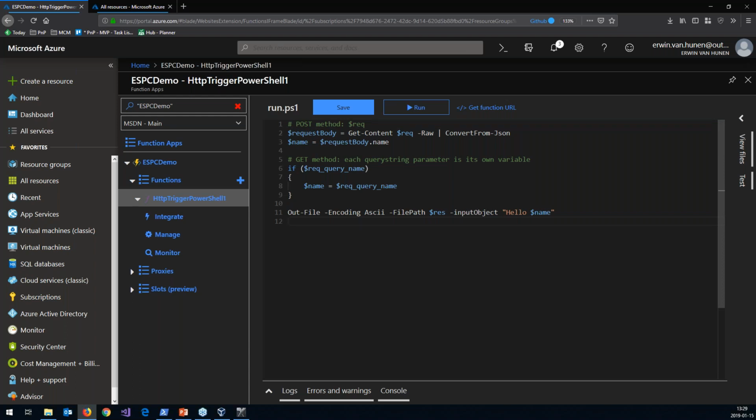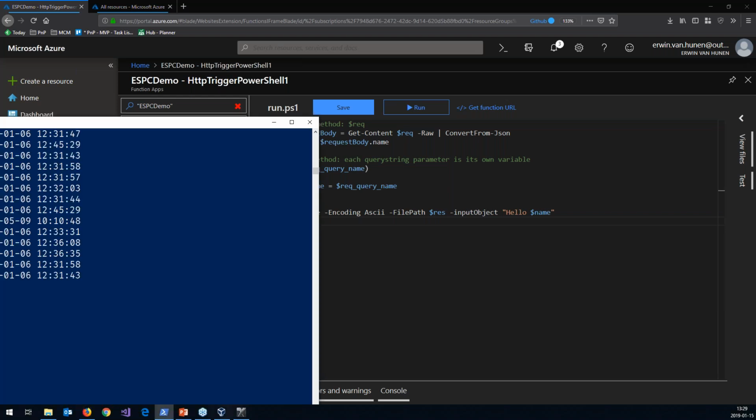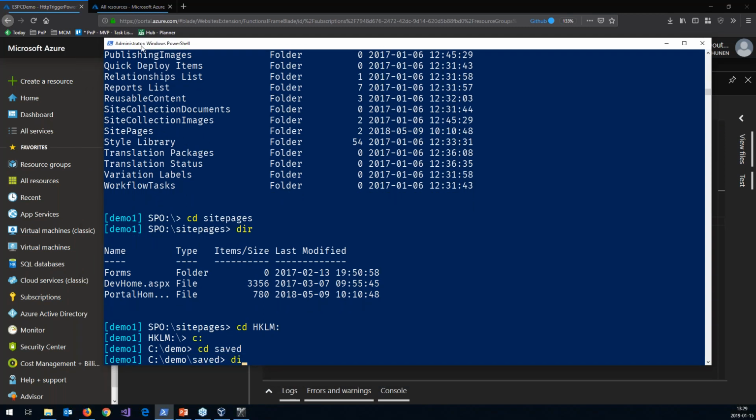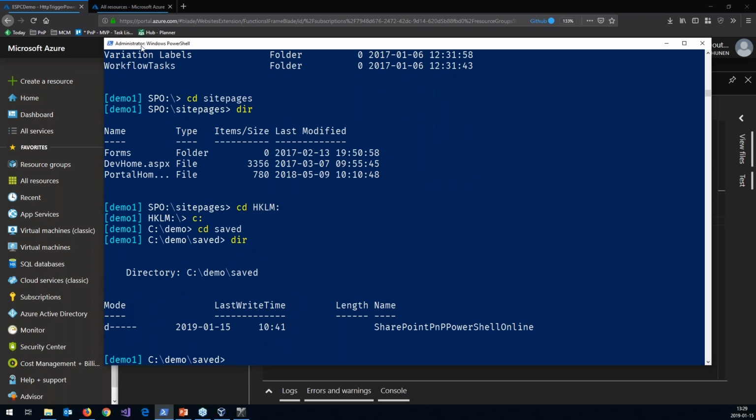Well, for that, you will have to upload PnP PowerShell to your function. And the first step is to save a copy of PnP PowerShell to your machine. If I go to the saved folder, this is what I did here. And you see the SharePoint PnP PowerShell. These are basically the files that come from the PowerShell Gallery. How to do this? You say Save-Module -Name SharePointPnPPowerShellOnline -Path, and then wherever you want to save it. And you press enter. I did it already, so the files have been saved to my file system.